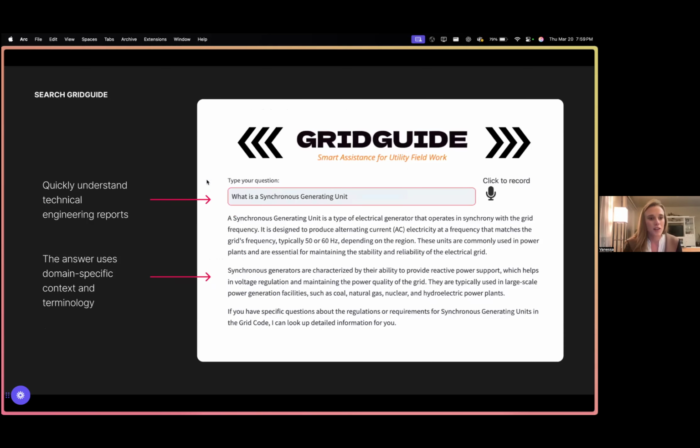Here's an example of that context or domain specific terminology. In this case, I asked what's a synchronous generating unit, and it comes back with very specific utility type answers. So things like the different hertz or different frequencies of the grid that's being generated, and all in a nice, easy to understand format.